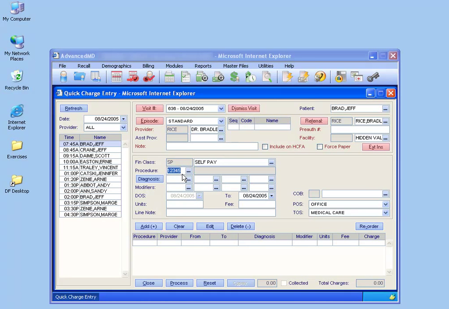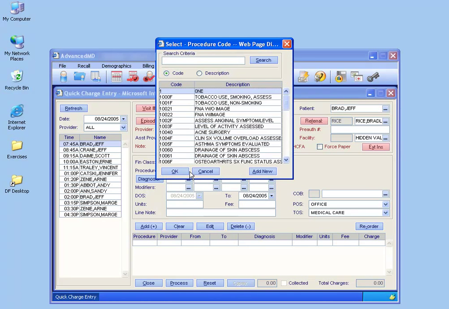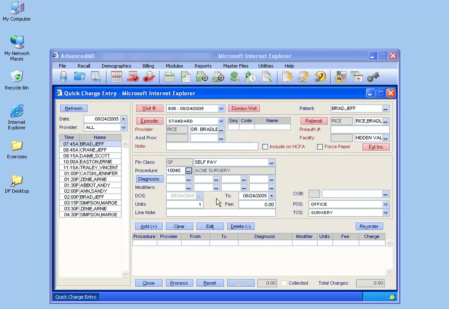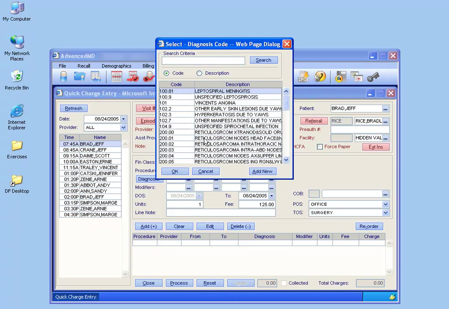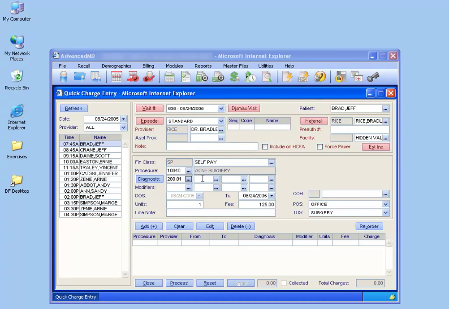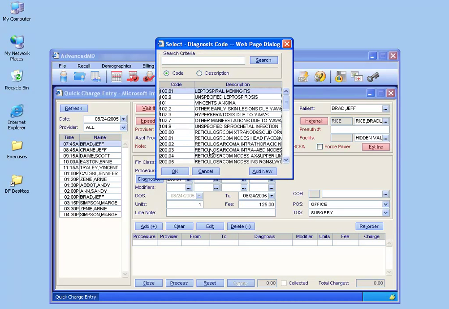So what I'm going to do is delete that procedure code, click the ellipsis button, and then pull up one here by double clicking on it. The fee, since I don't have my fee schedule set up, I'll have to type in a fee for this particular procedure code and then hit the tab key. We have the diagnosis. Click on it and choose one, or type one in and be sure and hit the tab key. Do another one here.